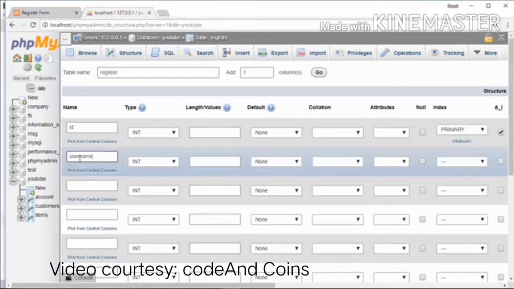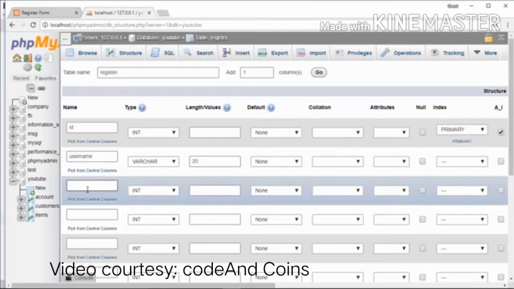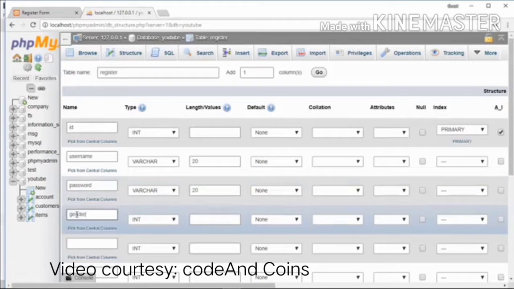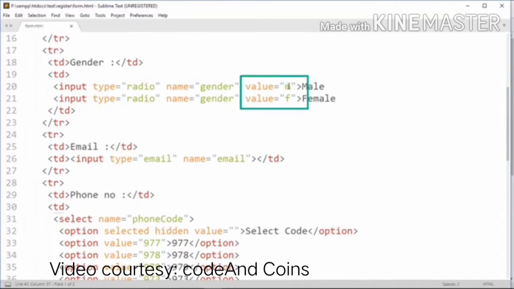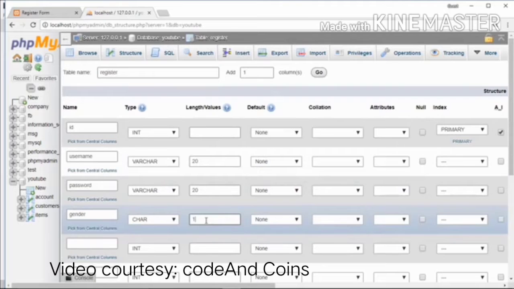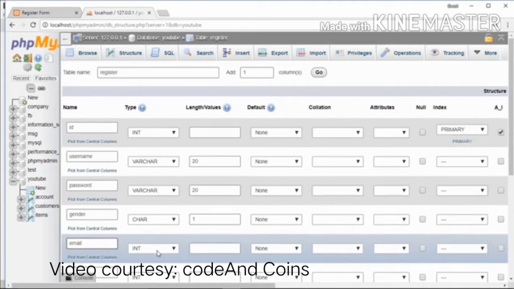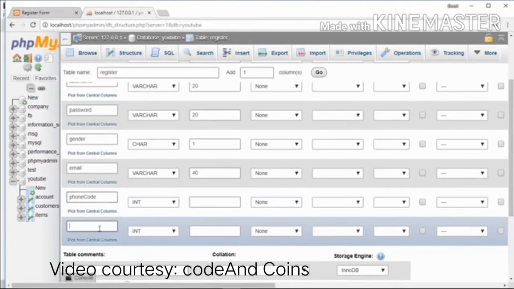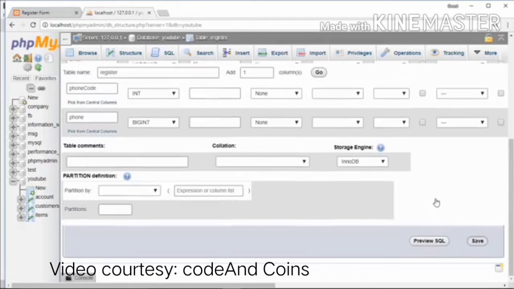Then second is username, data type variable character, length 20. After that password. Do same thing as username. Then gender. Now see, in input radio type, a gender can have two values, either yam or yaf. For a data type, a character is best with length 1. For email, data type is variable character with length 40. For phone code, no need to change data type. At last for phone, data type is big int. Then click on save button.